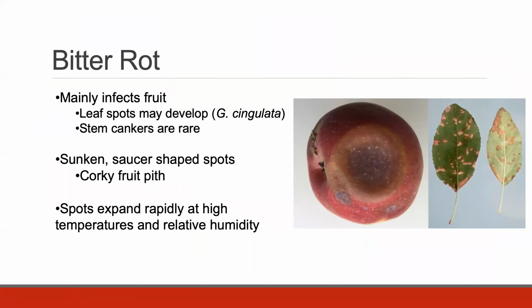On apple, bitter rot is predominant on the fruit, but the sexual stage of Colletotrichum gloeosporioides, Glomerella cingulata, can cause leaf spots, as shown here on the right. So you can see the leaf spots on the upper surface of the leaf and on the lower surface of the leaf. Leaf spotting does not have a negative impact on yield, and the symptoms are often confused with chemical or sunburn. Glomerella cingulata can also cause stem cankers, although these are rare.